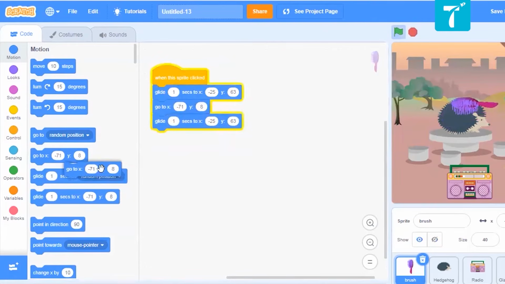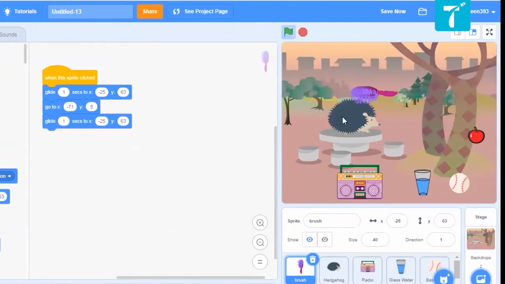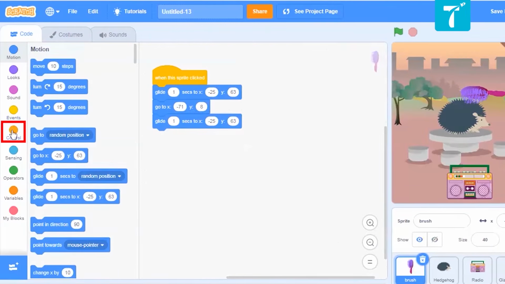I don't need this point. So I want it to go to a specific position down. Let us see if it is working. Let us click the sprite. See, it goes down and comes back again. I want it to repeat this step for at least 2 to 3 times. Let us see if we can do it.